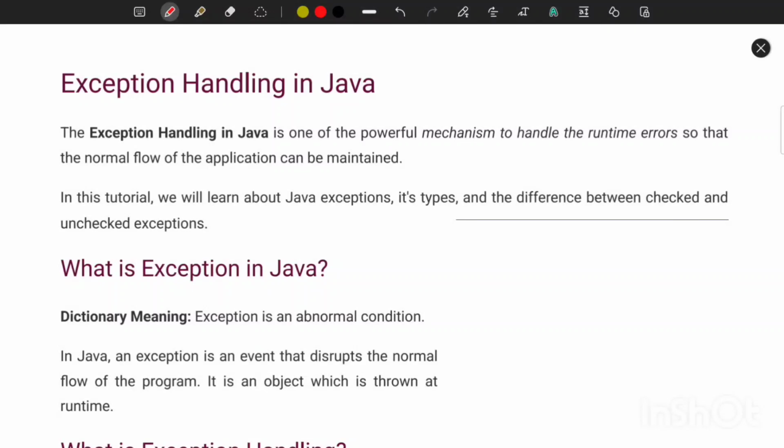So today we will learn exception handling in Java. We will learn what exception handling is first of all, and what actually the meaning of it is, and how we can use it in the Java programming language. So let's begin. The definition is written there.